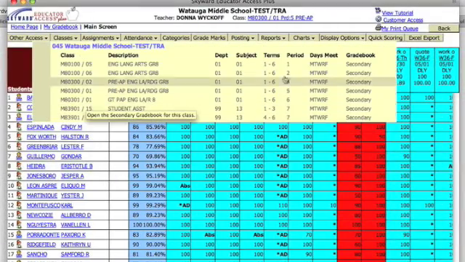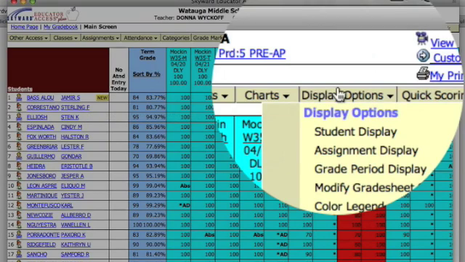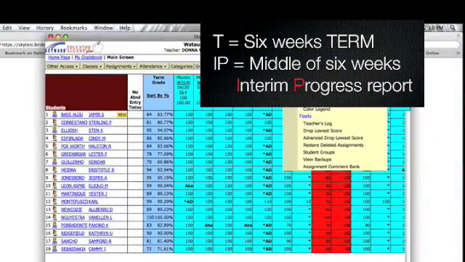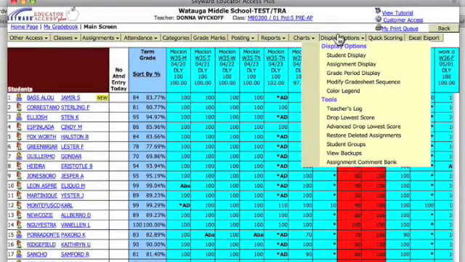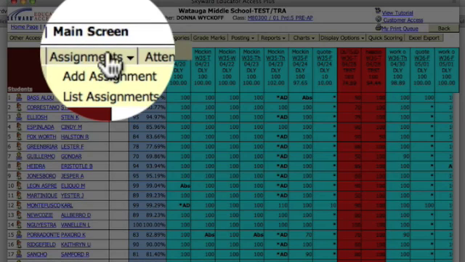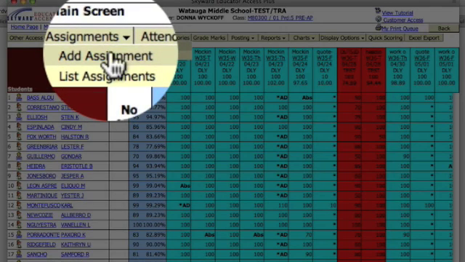The Display Options menu will allow you to select different display options for the student display, assignment display, and grade period display. Always remember that T equals the 6 weeks term, and IP is the middle of the 6 weeks, the progress reports. To add an assignment, you need to go to the Assignment menu, and you can see a list of them or you can add them. To add an assignment, you just click Add Assignment.